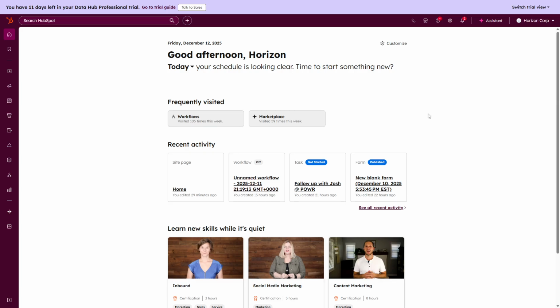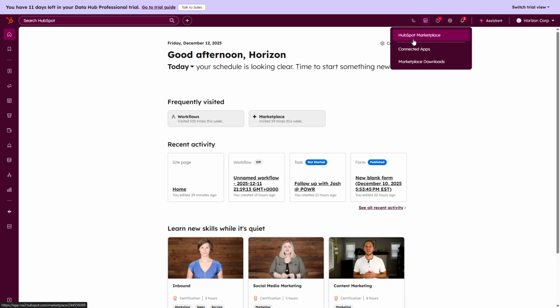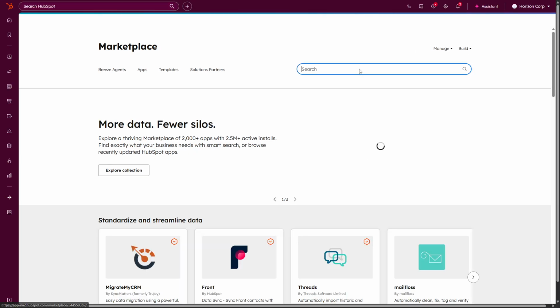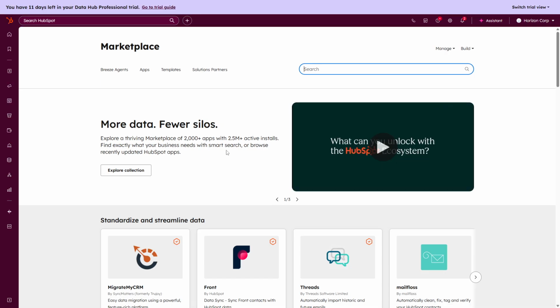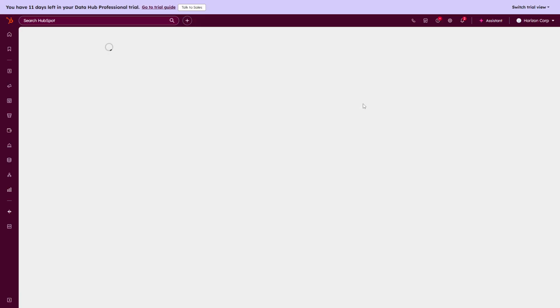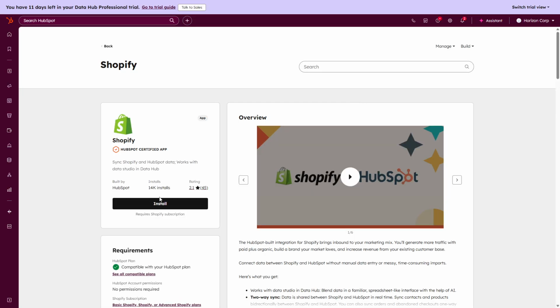Start by opening your HubSpot account and navigating to the marketplace, which is the store icon in the main navigation. In the search field, type Shopify and look for the official HubSpot app. The official listing is the one to pick because it's maintained by HubSpot and keeps compatibility up to date. When you find it, click to view the listing and then click Install App. During installation, HubSpot will guide you through the authorization steps required to link the two systems.